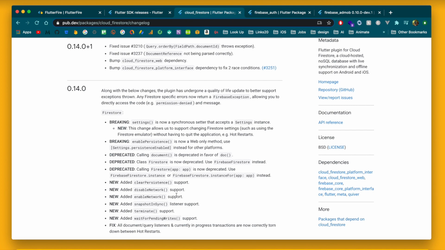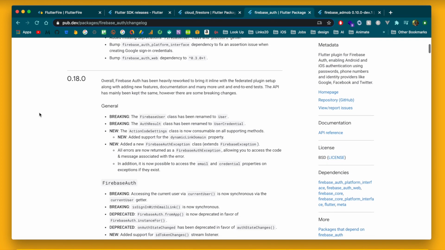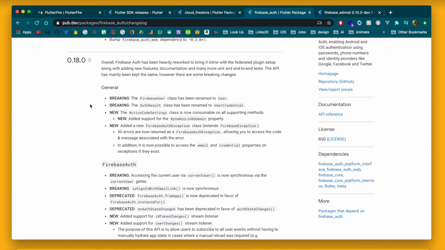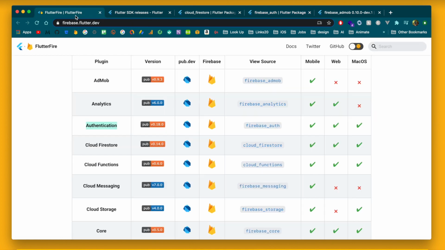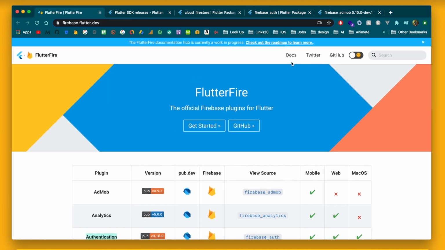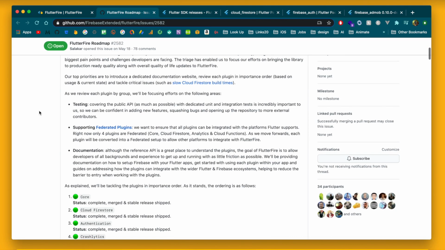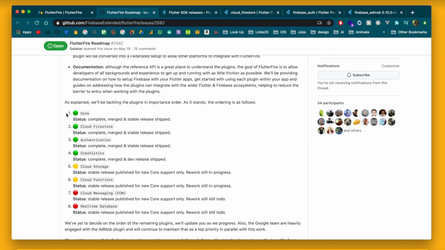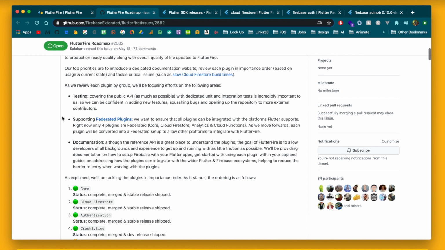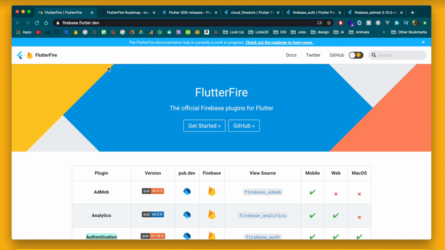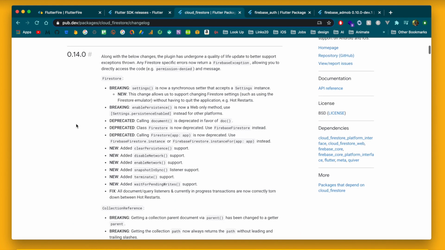But if you look at Cloud Firestore, you see there's a lot of changes there. Firebase Auth, getting to 0.18, has a lot of breaking changes as well. This, I think, is all because the Firebase SDK for Flutter is going through a lot of big changes right now. You can check out the roadmap on FlutterFire here. They're in the process of doing these very big updates to everything, and you can read more about it here, but this is good stuff. It's going to be bringing a lot more features to the Firebase SDK with Flutter. But anyway, that I think is why these are such big changes.